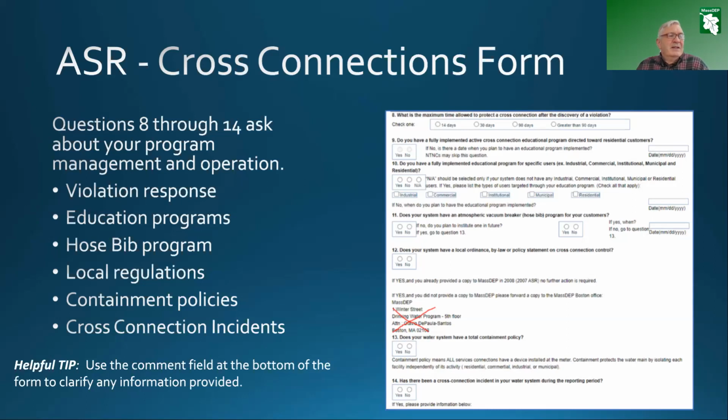And if you need to add comments, on all the forms in the ASR, there's a comment field at the bottom. And that can be used freely, it's free form, and can be used to give us more information than the questions or your responses allowed in the questions. And we strongly encourage you to use the comment field to clarify anything.